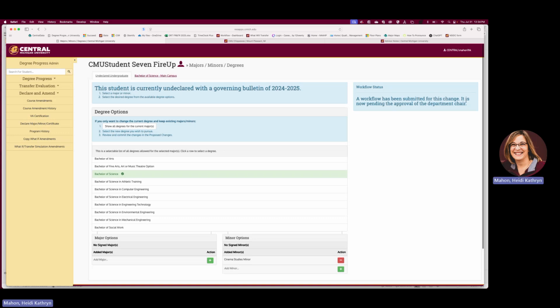A workflow has now been submitted. It is now pending approval of this chair. So workflows, they do go to whoever is declaring the major. It does go to the chair of the department of that major. So again, that is just general features of degree progress.